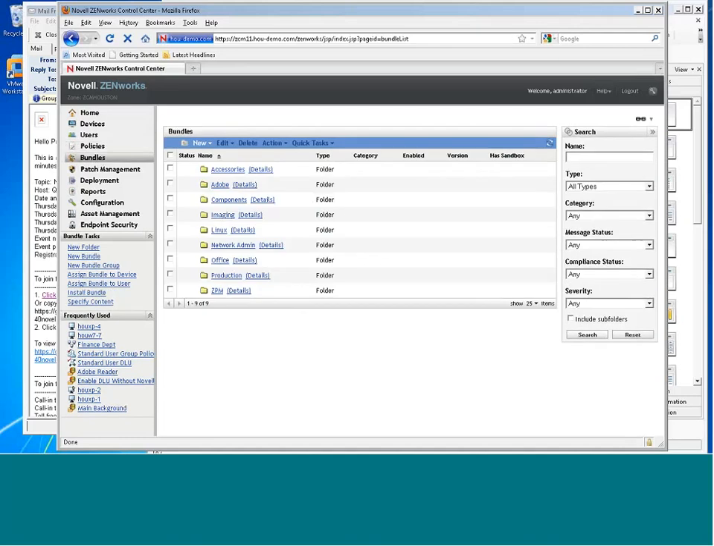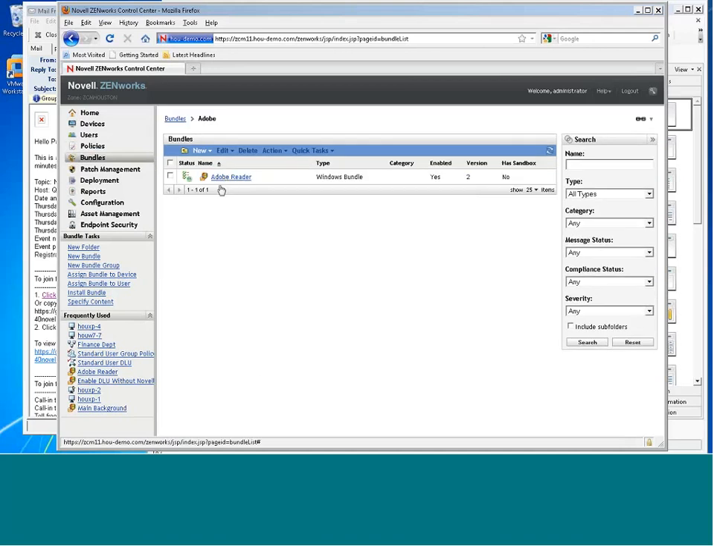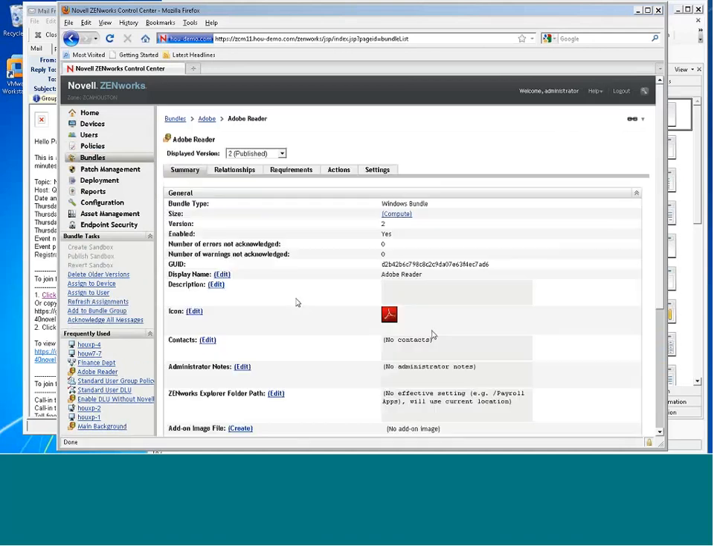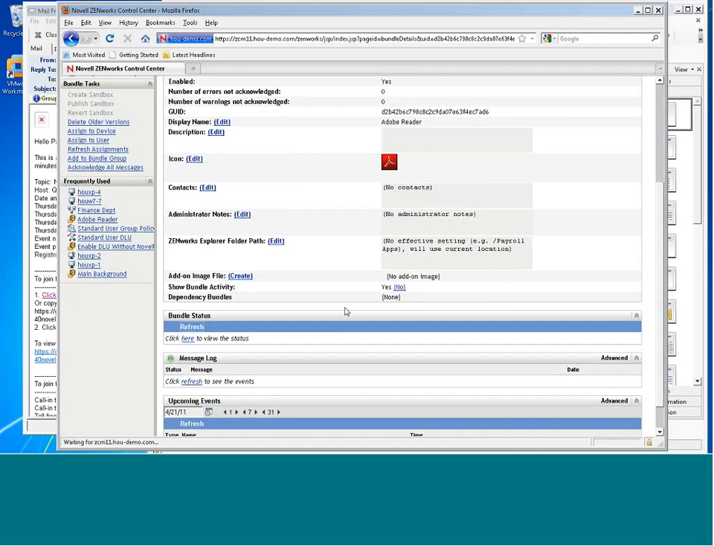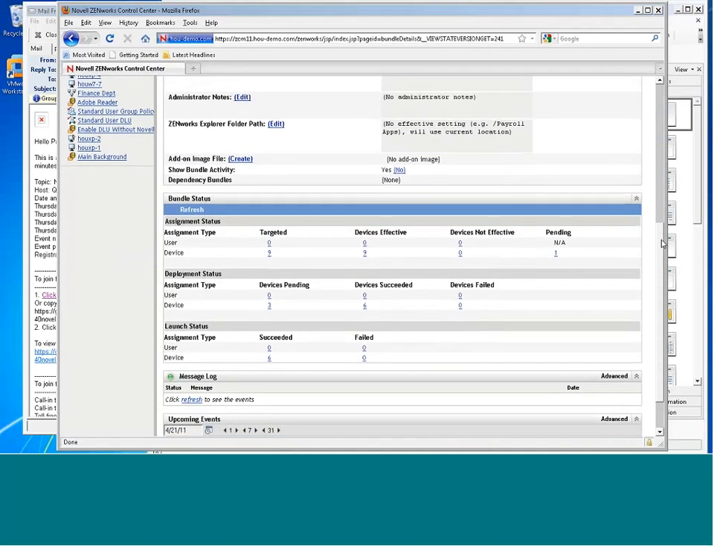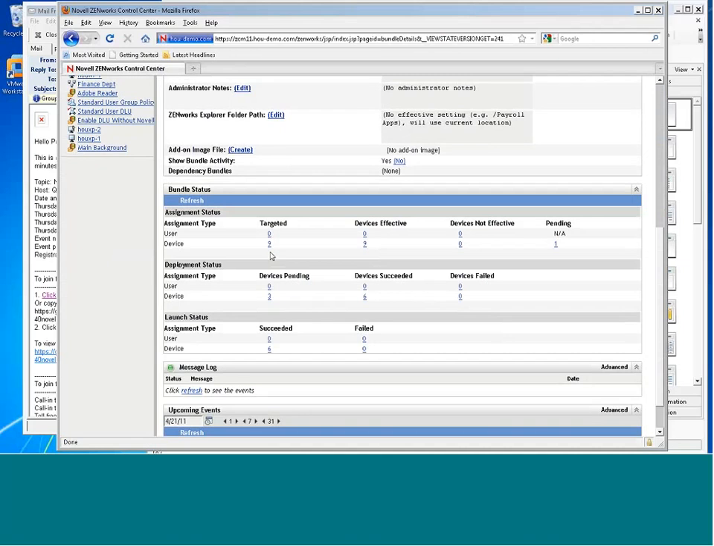Bundles: any type of action that I want to do to a machine is defined as a bundle. And as you can see here, I've done several folders just to kind of group them up. Here's that Adobe that I showed you. Here's the icon that the user will see and any other information that I want the user to know. Here's a quick matrix that you can see the bundle status for Adobe, how many machines it's been targeted to and it's effective, how many devices are pending as far as the deployment, getting it installed, and how many were successful, and then how many launches and failures that I've had.